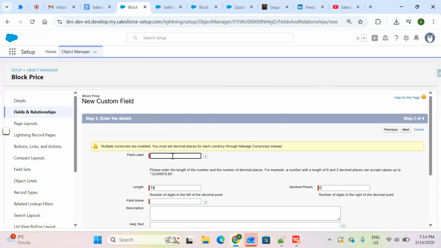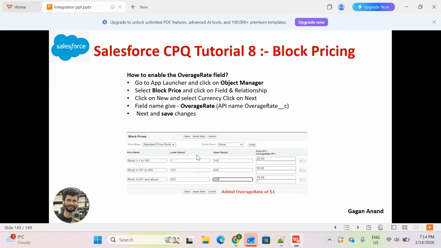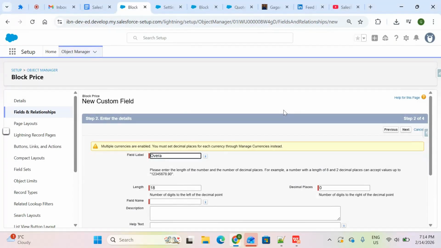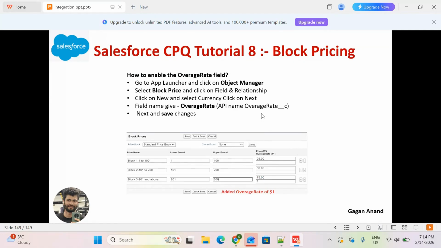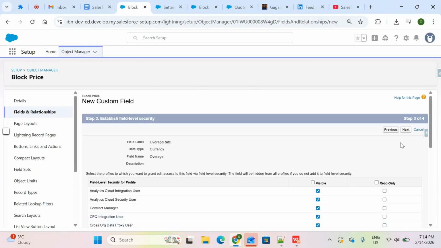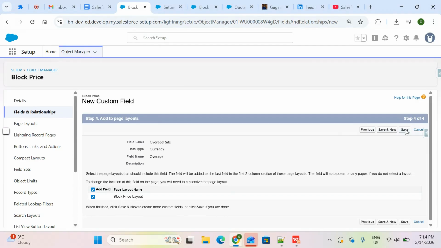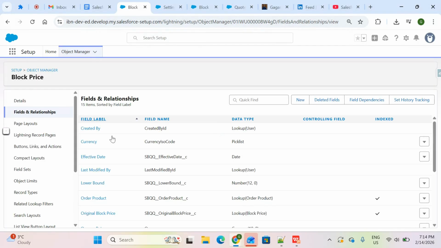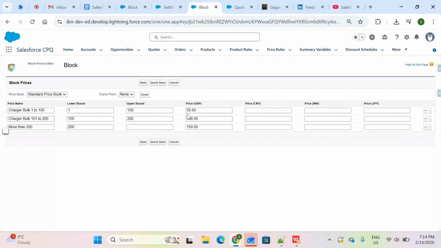Next, you have to provide the same name, okay? The API name should be overage rate underscore c. You have to make sure that overage rate, I'm just double checking the spelling. Overage rate, okay, it's fine. So now I'm clicking next and next and save.